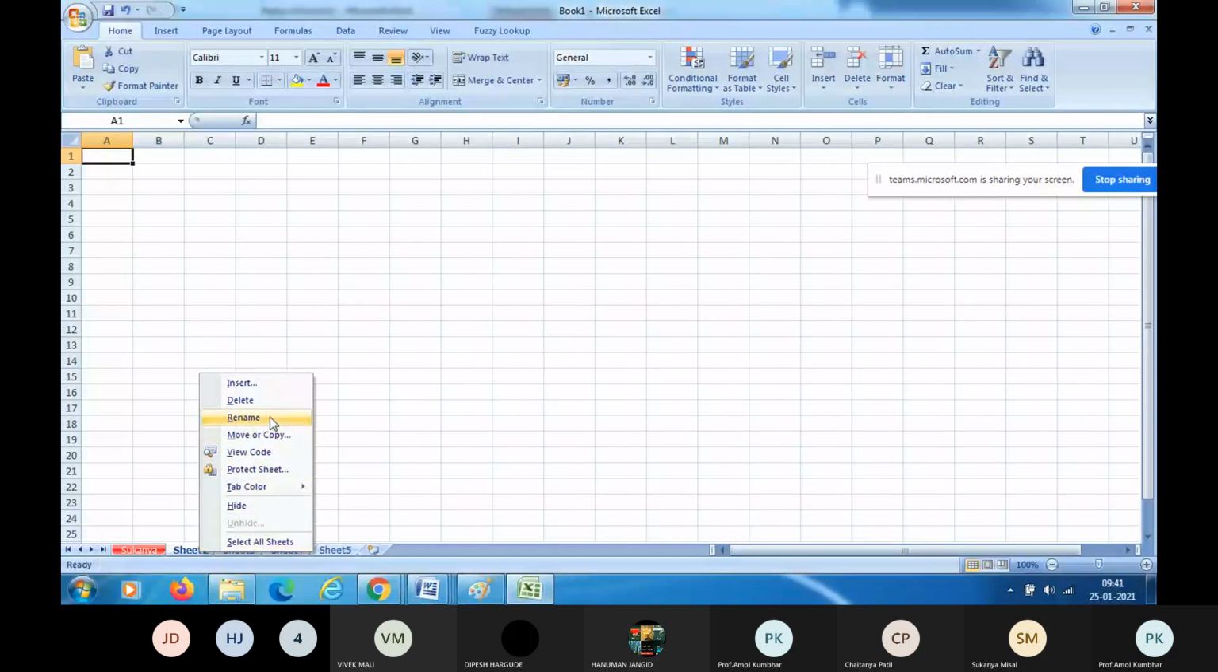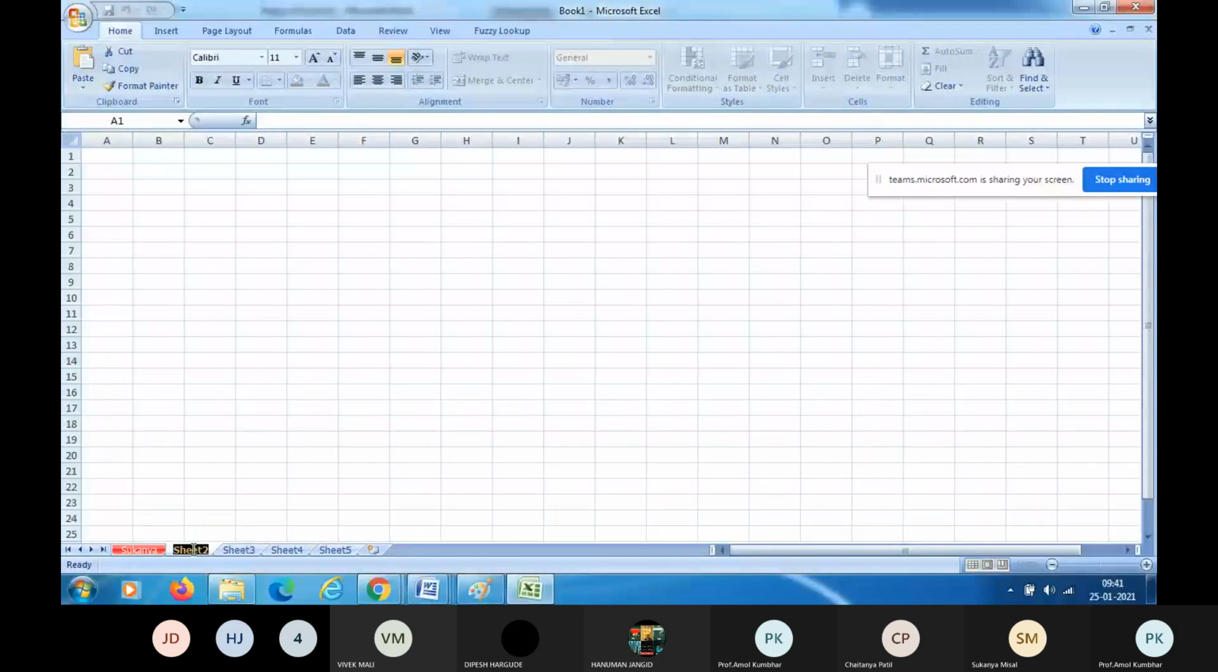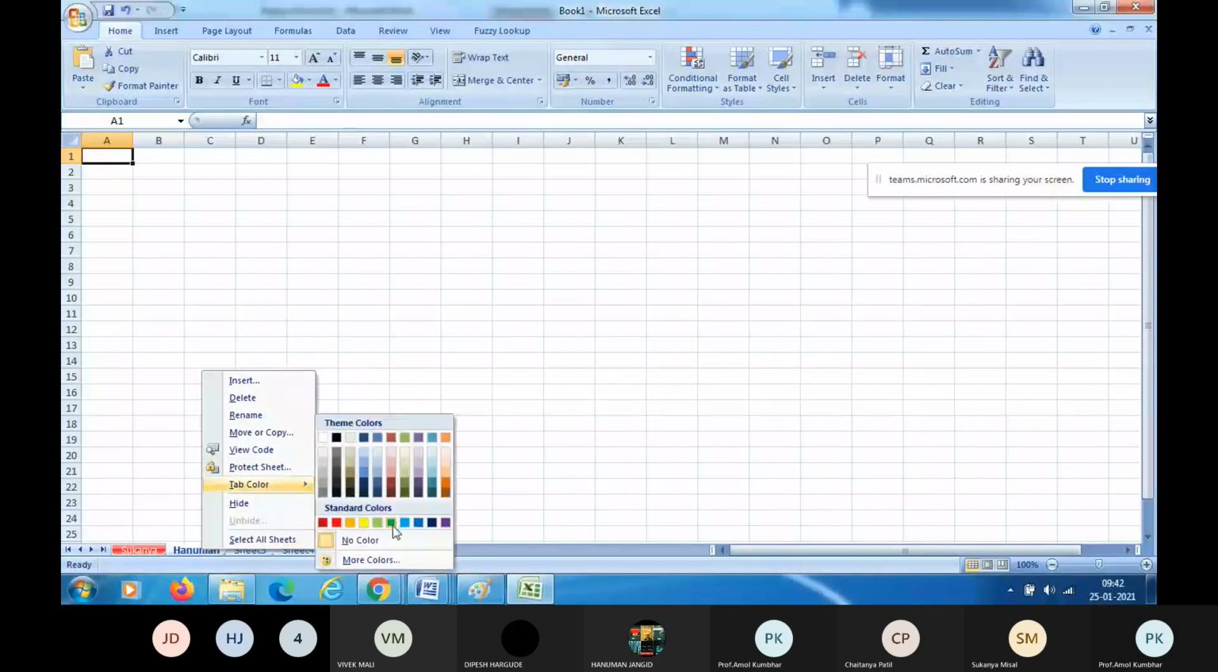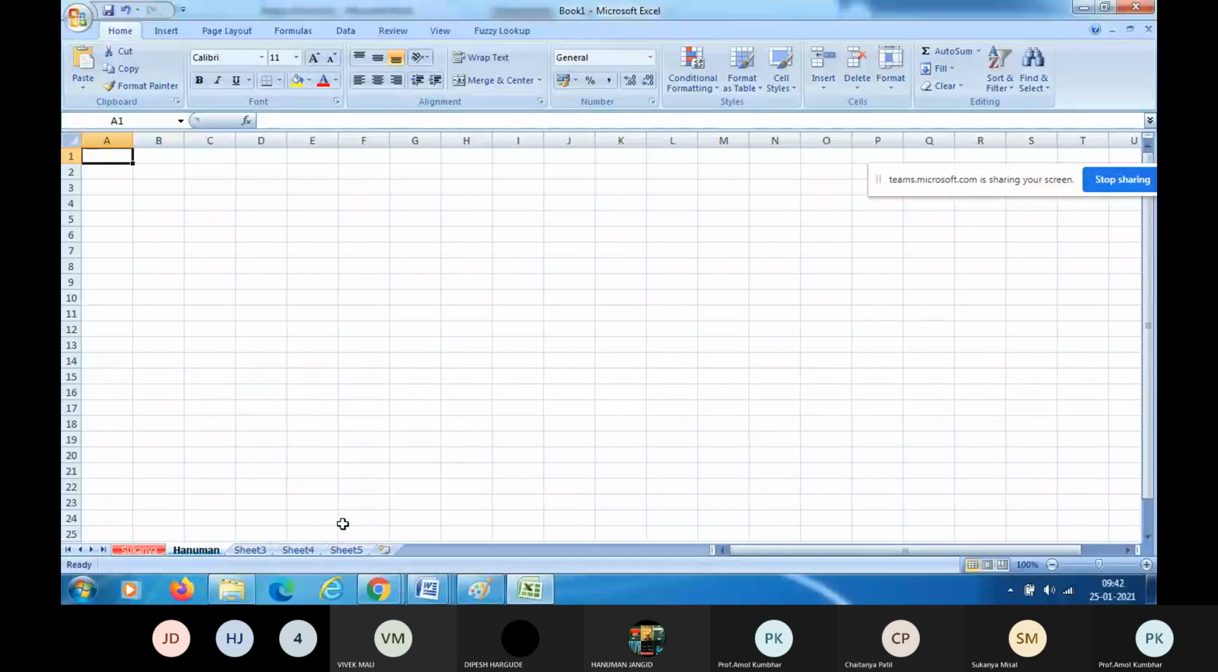You can again rename sheet number 2. Right click of a mouse, rename, Hanuman, right? So in this way, sheet number 2 is renamed with the name Hanuman. You can also give color to that tab just by right clicking that tab, tab color, then suppose it is blue, by left clicking the mouse.